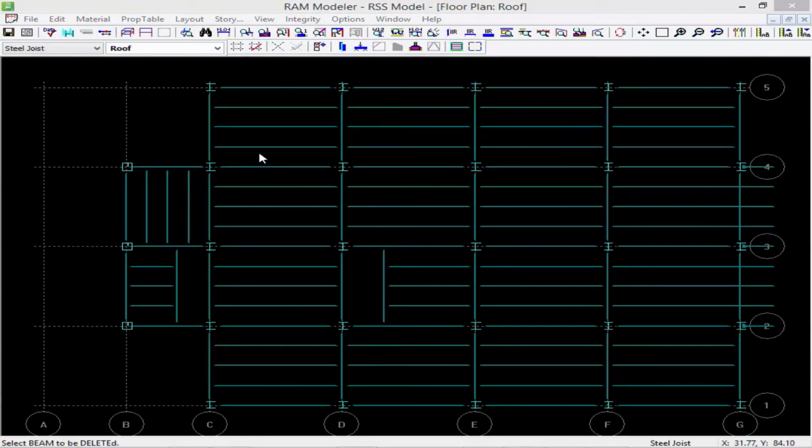Now that we're up on the roof plan, we're going to take a look at a few of the bays within our structure. And we're going to assume everything between grid lines B and D, all of our infill beams, should actually be steel joists and not steel beams at the roof level. So what we're going to do is change them to steel joists.